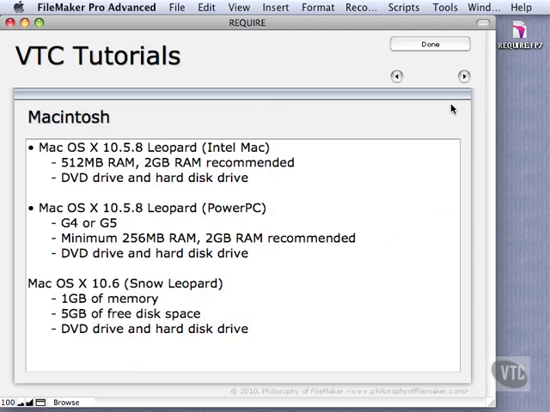For the Macintosh, if you're running Leopard, or OS 10.5.8, you need on an Intel Mac 512 megabytes of RAM, but again 2 gigabytes of RAM is recommended for the most efficient FileMaker. You also need a DVD drive for installation and of course a hard disk drive to store FileMaker on. If you're running Mac OS 10.5.8 Leopard on a PowerPC, then you need a G4 or G5 PowerPC chip. You need a minimum of 256 megabytes of RAM, but again 2 gigabytes of RAM is recommended, and a DVD drive for installation and a hard disk drive, of course.